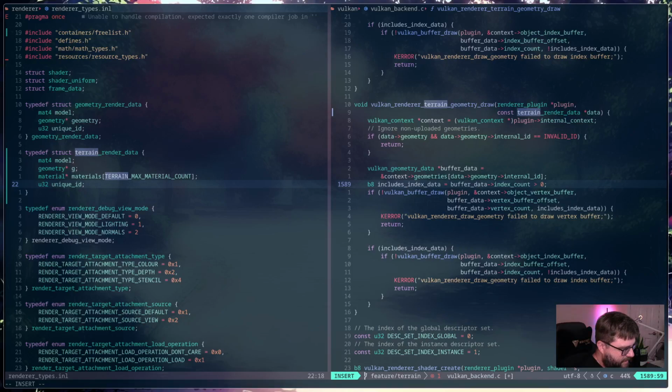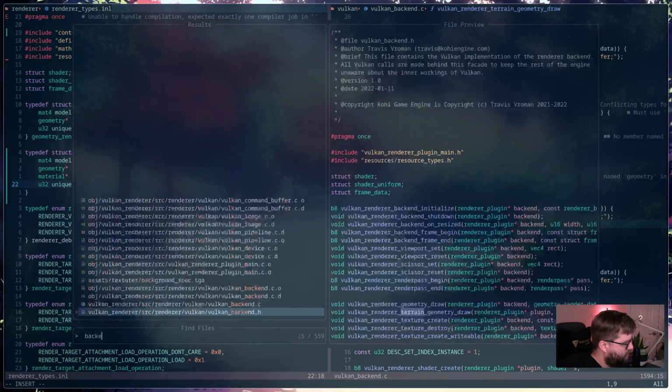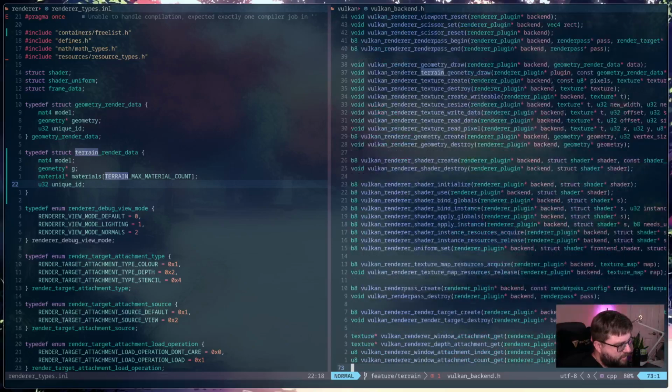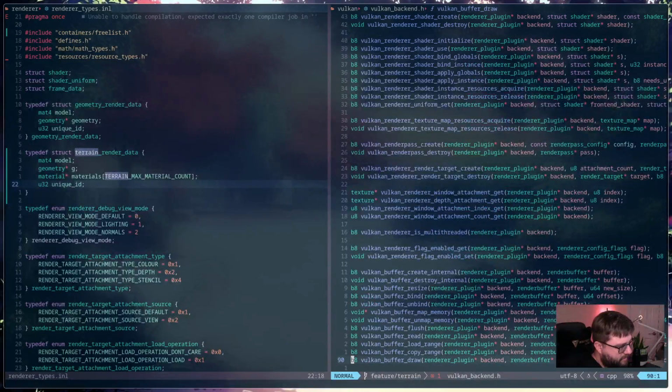Is that the only thing I actually have to change? I think it is, because at this level we don't really care. So, change that in the H file. Oh, I'm going to have to change this at the plugin level too. That kind of sucks.